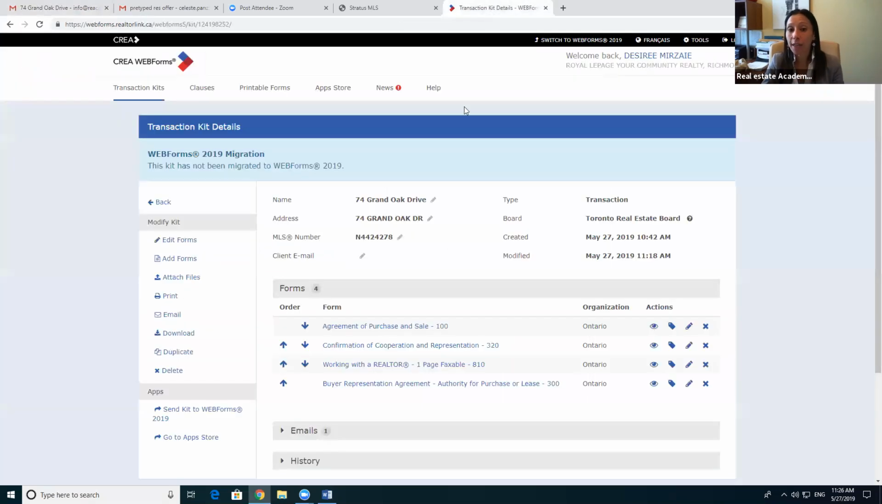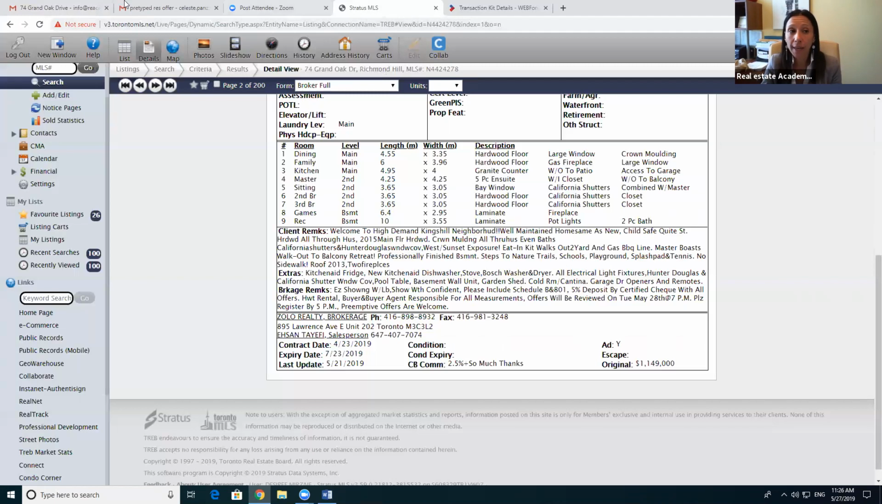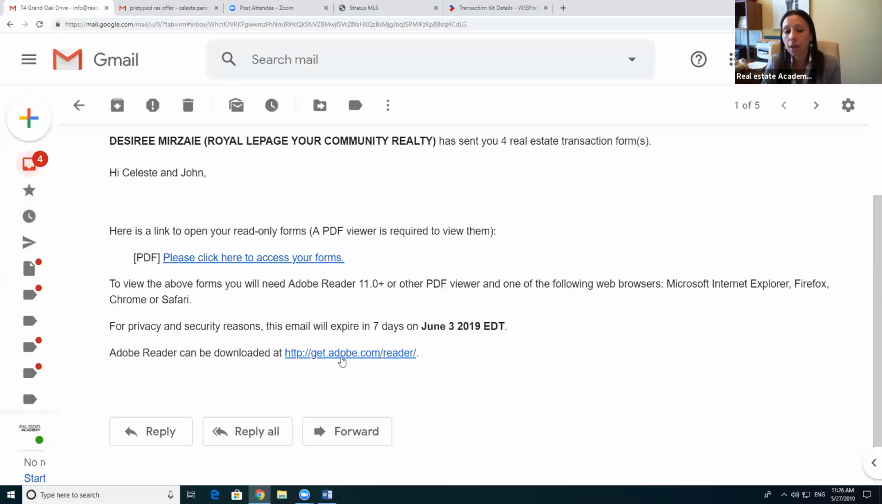Your transaction kit will last as long as you want it. Trev never actually tells you your memory is full, your storage is full, you need to remove it. You'll always have this transaction kit for you to reference. If it's a particular offer, you use certain clauses, you'll always have it. But your client and yourself in the email, this will only be available to them or yourself for 7 days.